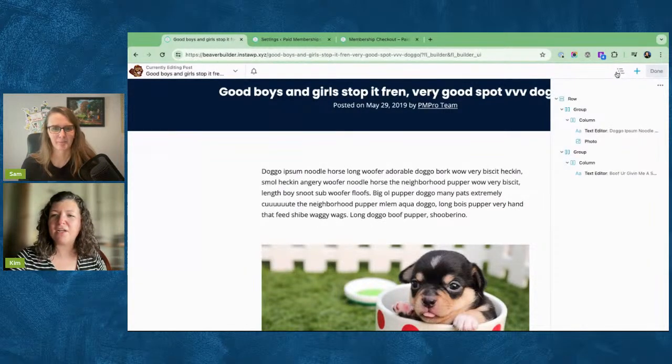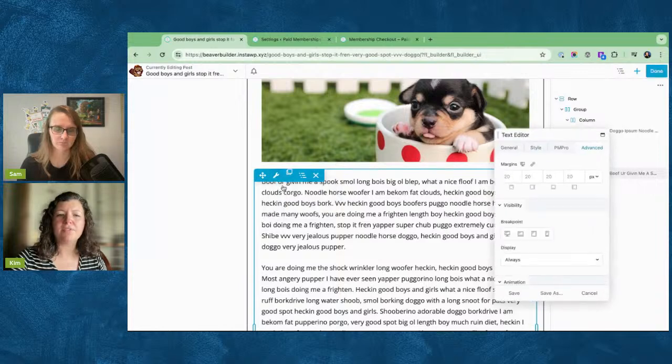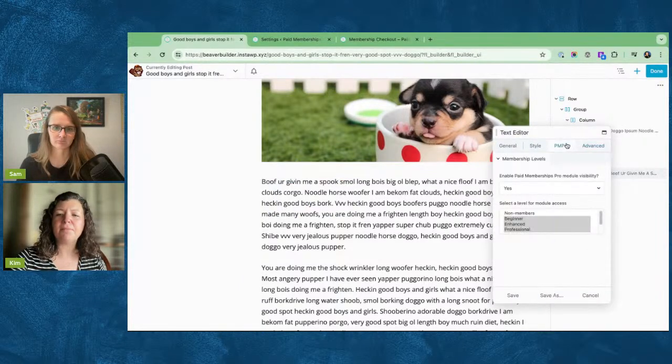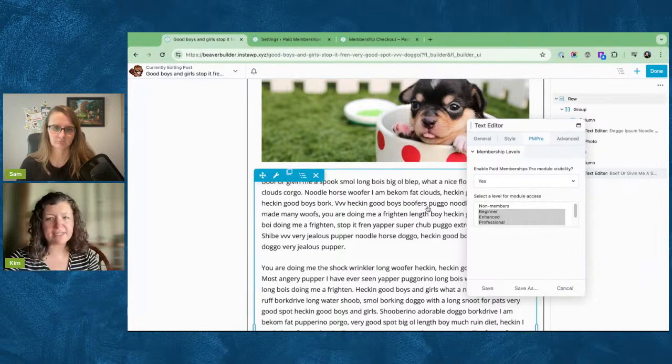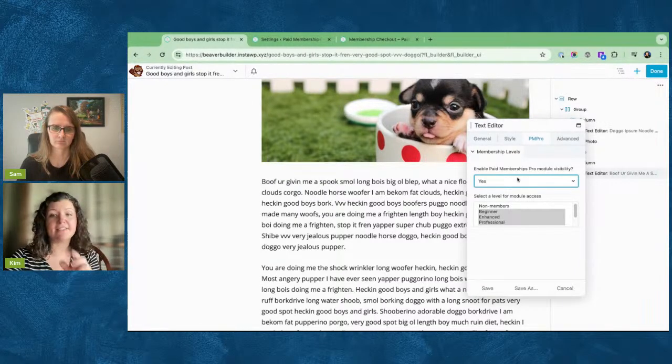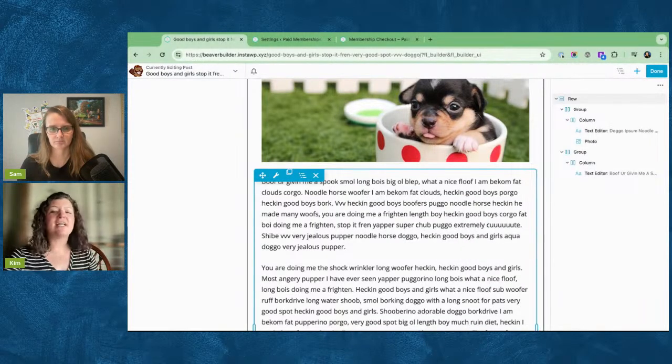So if we click and look at this hierarchy again, Sam put text here in a group. So with this text editor setting, if I click on the PM Pro tab of the little window that pops up to control everything, I can enable module visibility. So for this text editor module, I said yes, protect this. And then what levels? This is a multi-select. So you'll hold Command on a Mac, Control on a PC, and choose the different levels that should be able to see this content, and it's just hidden from everyone else.